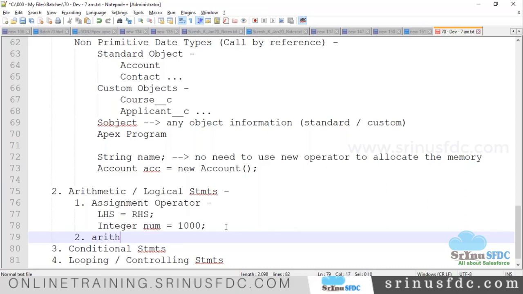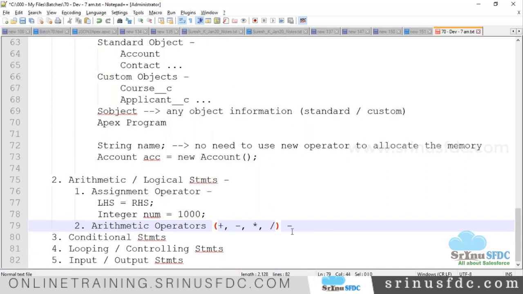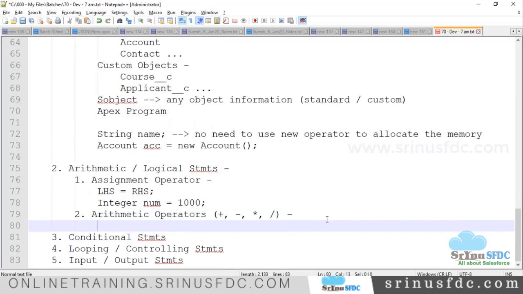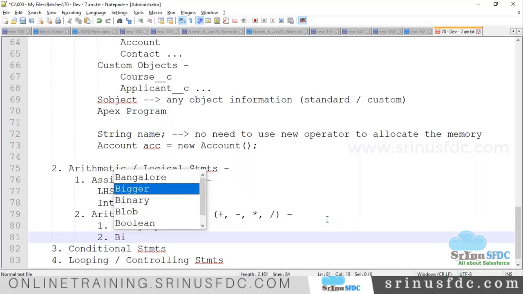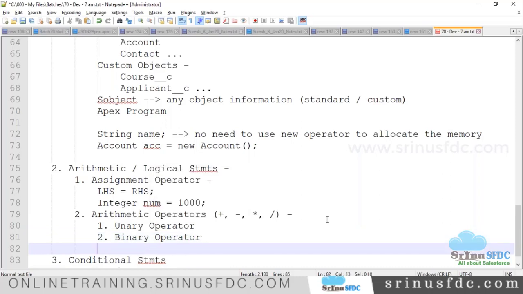Now let's understand the arithmetic operators. We have different arithmetic operators: plus, minus, star for multiplication, and slash for division. Also, internally there are different types, and we should know that. We'll say unary operator, binary operator, and ternary operator.